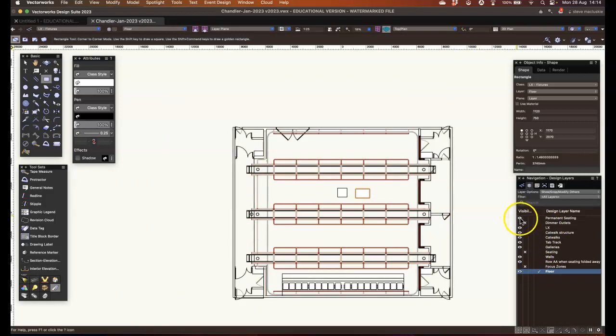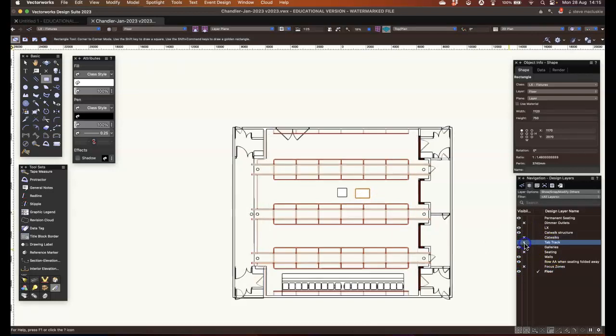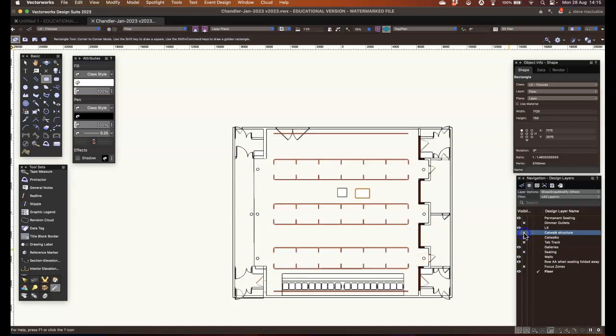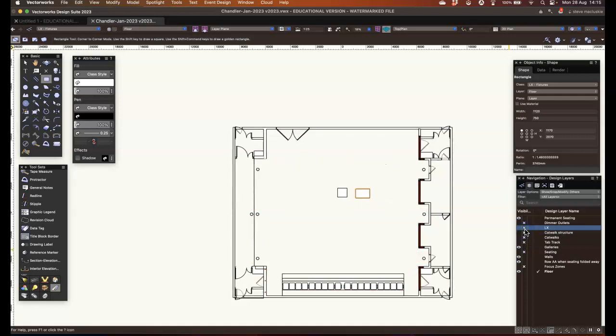There's an I which is visible, an X which is invisible, and a grey column here. So I can make these catwalks. I'd say I don't want to see the catwalks when I'm doing my design, because I want to draw and not get confused by them. I can switch the catwalks and the tab track and say the catwalk structure and LX bars, I can switch them all off by clicking the little X here, so that I've only got the things that I really need.